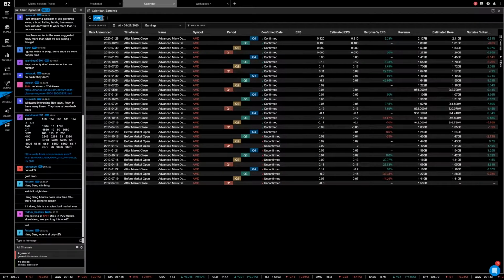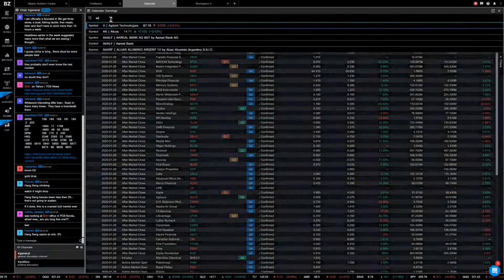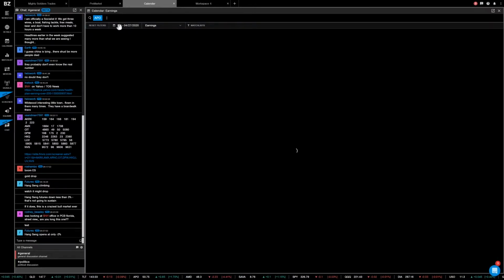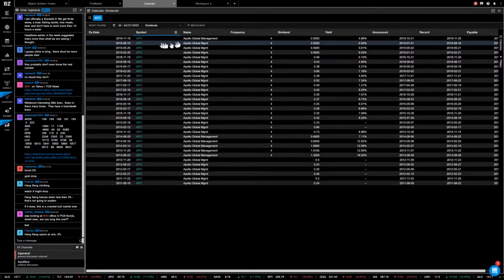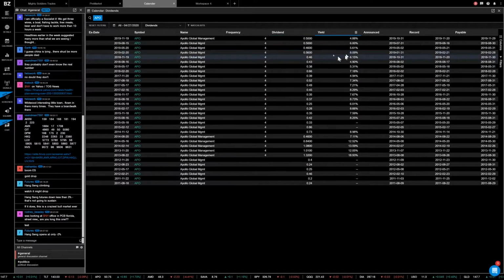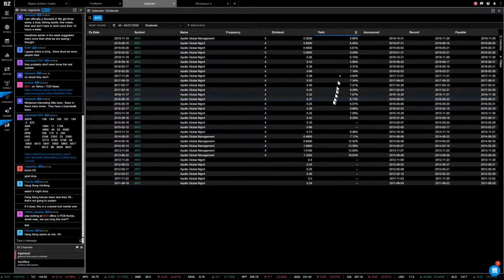So, let's get rid of AMD for a second. Let's pull up APO, Apollo Global Management. And then we can go into dividends. And as you see here, now you can see the dividends. This is a very nice dividend stock.